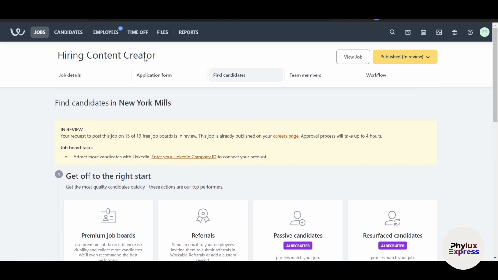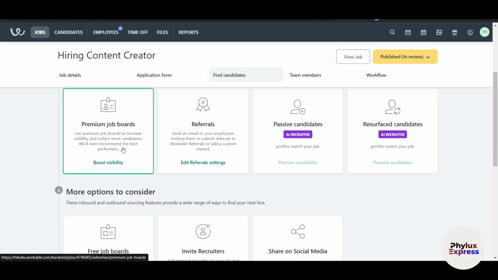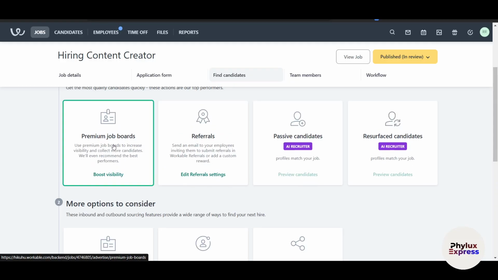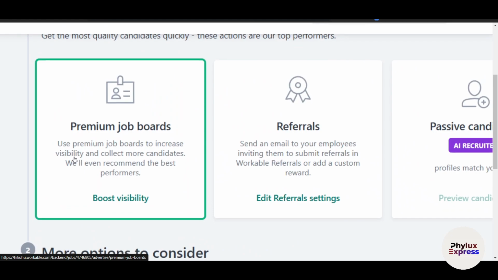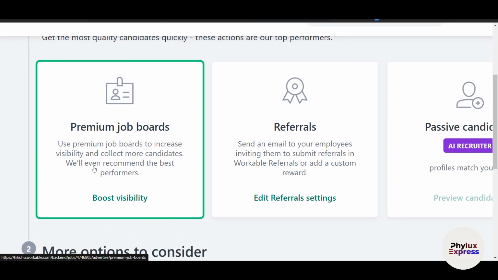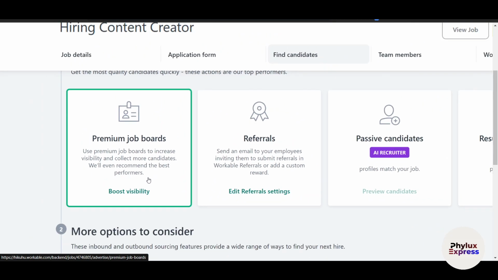Workable has a really intuitive candidate pipeline where you can see everyone who applied for this job. It shows you their current status, whether they are in the screening, interviewing, or offer stage. Let me take, for example, find candidates. So here, this is a premium job board. Use premium job boards to increase visibility and collect more candidates. We will even recommend the best performer, right?